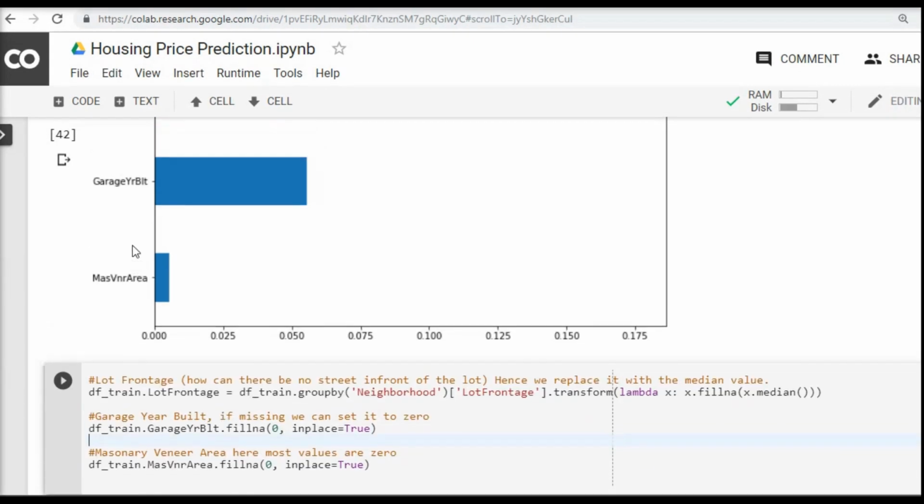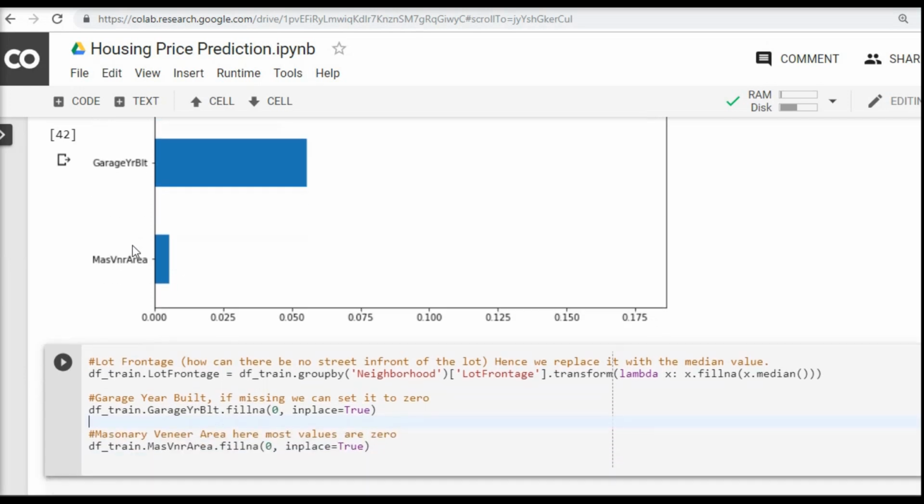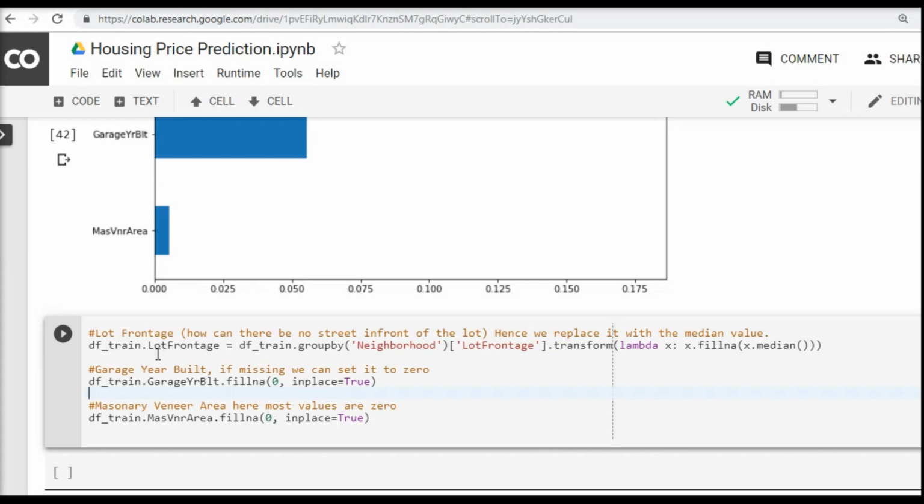This is how we are going to handle these three missing features: lot frontage, garage year built, and masonry veneer area. It doesn't make sense that a lot would not have a street in front of it, which is what lot frontage means. So we are replacing those missing values with the median of the neighborhood. For garage year built, if the year is missing, we cannot do much about it, but we can set it to zero instead of giving it any other random number. And for masonry veneer area, because most of the values are zero, we can just fill those missing values with zero as well.